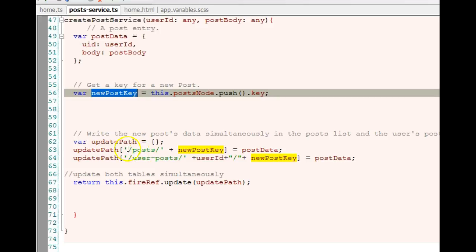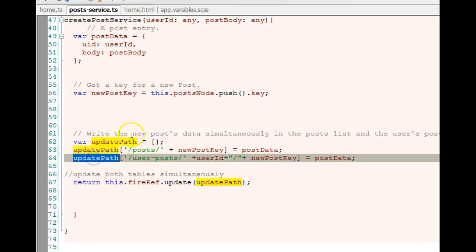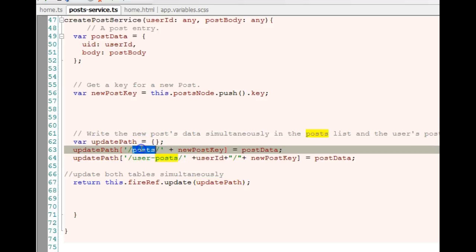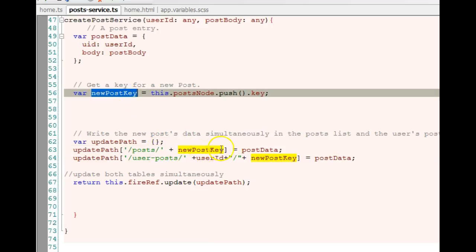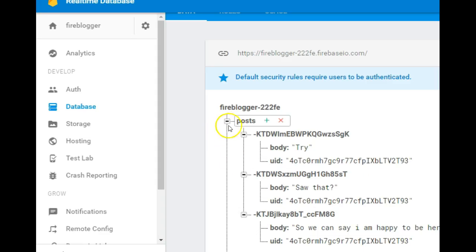And right here we declare this and say go to posts. This is a path. We are trying to declare a path. You can use any variable for yours; I just use update path for mine. So we say go to posts, go to new post key, which is the new key we generated, and then dump the data. The data we're dumping is this here. So it goes to posts, then this new key generated, and dumps the data.